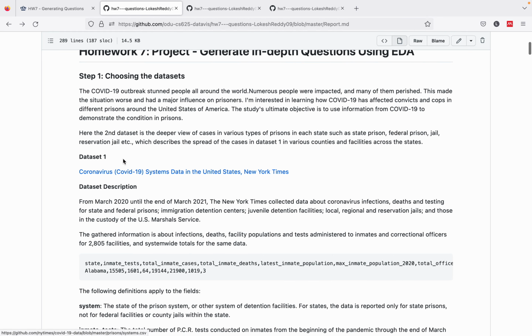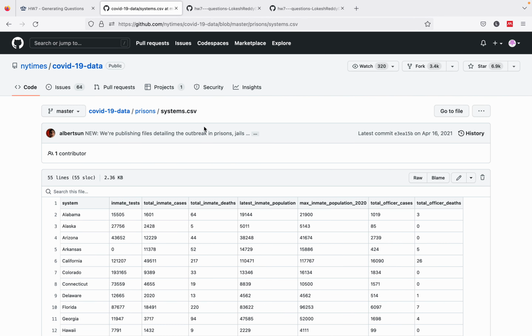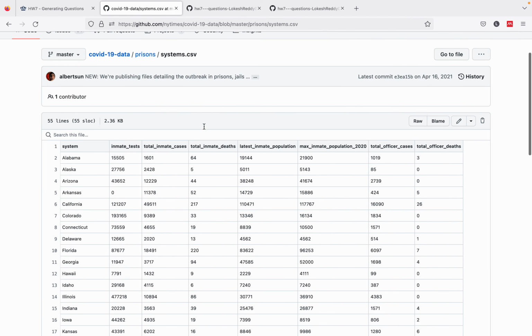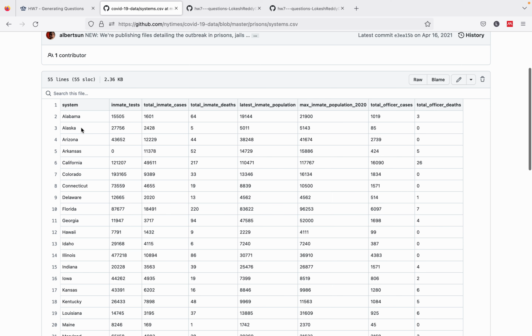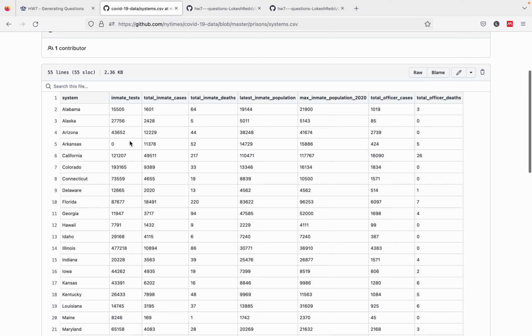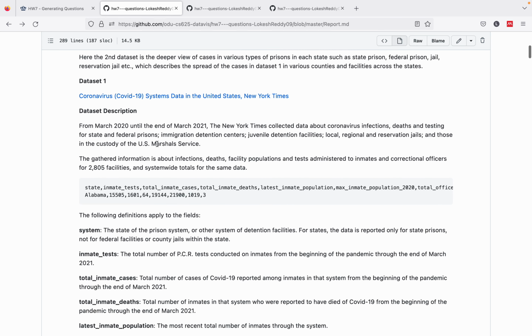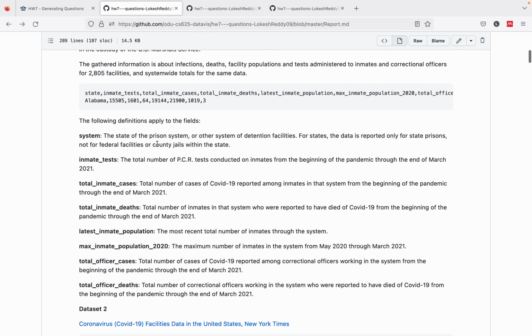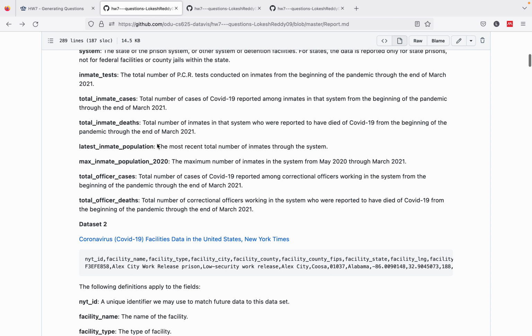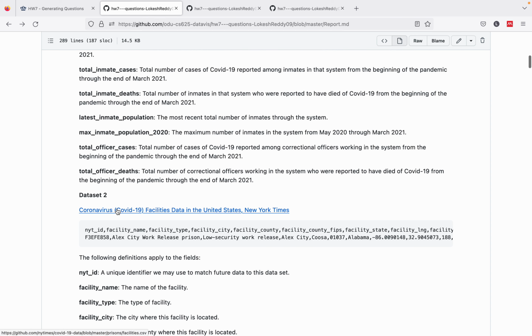The first data set is related to the COVID cases in prisons in the United States. In the data set, we can clearly see the various states in the United States, and the various other parameters for inmate tests, total inmate cases, inmate deaths, and also total officer cases and deaths. I have done some exploratory data analysis on dataset one, which I will cover in the video further on.